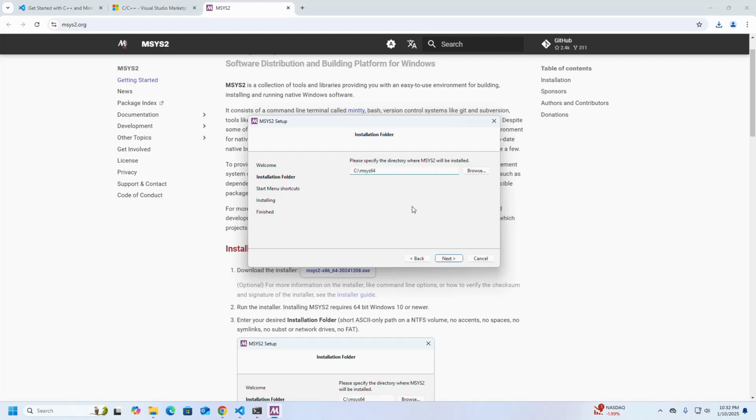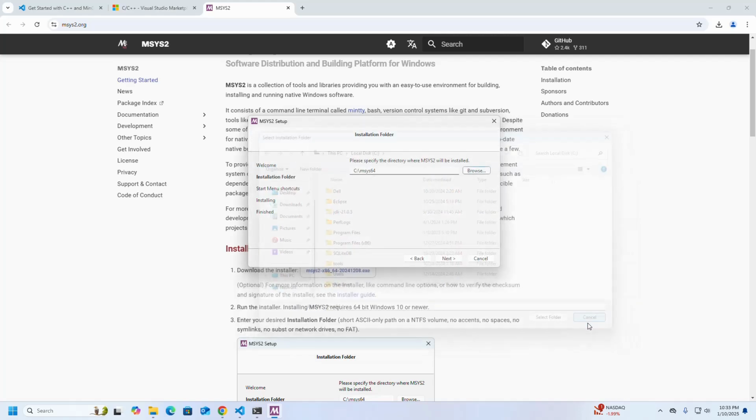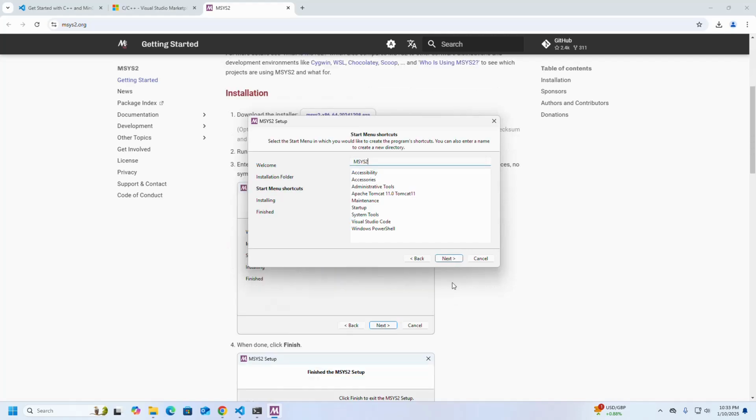Now enter your desired installation folder. This is the default installation folder. You can change this. Click on the browse and then select the folder where you want to install. I am going to install it on this folder. Click on next. Click on next. It may take a while for installing MSYS2.